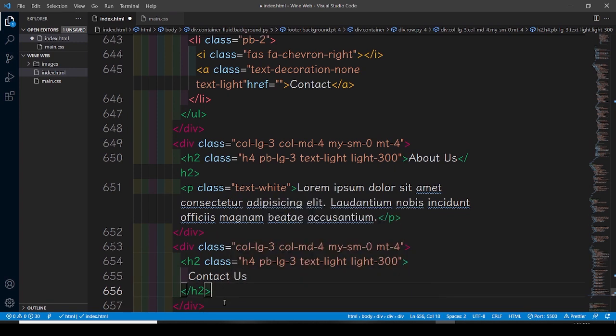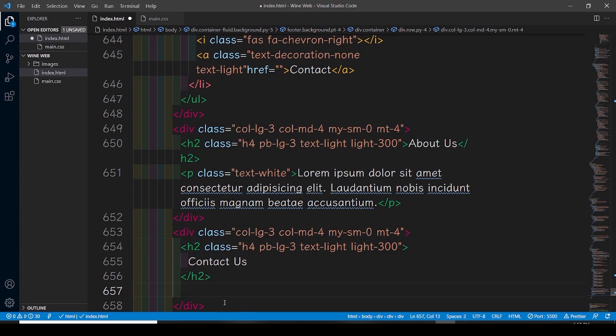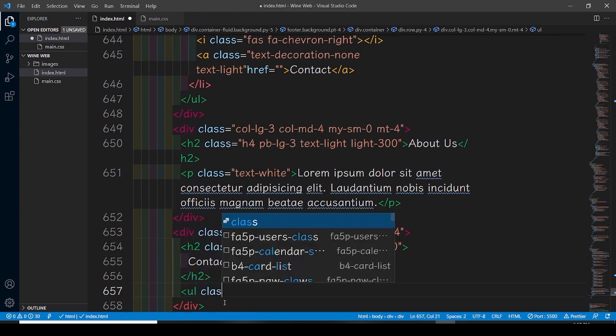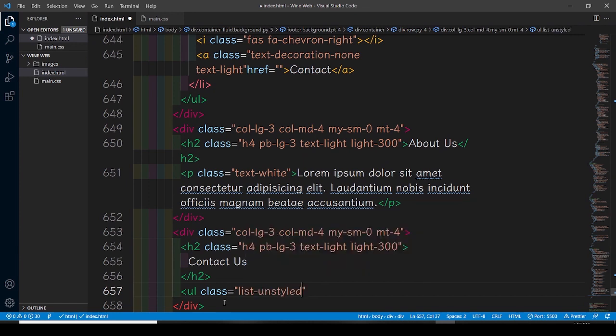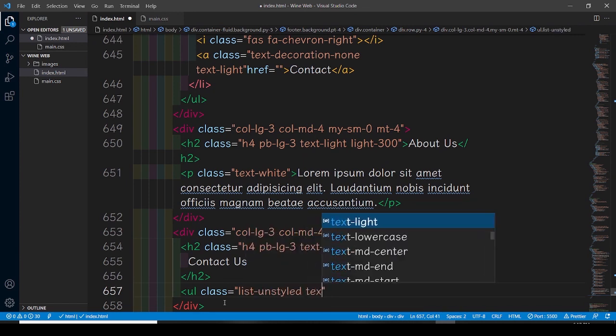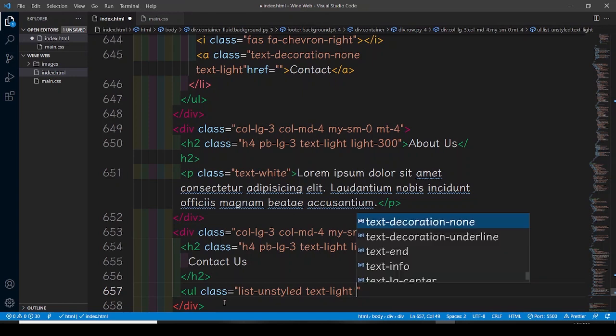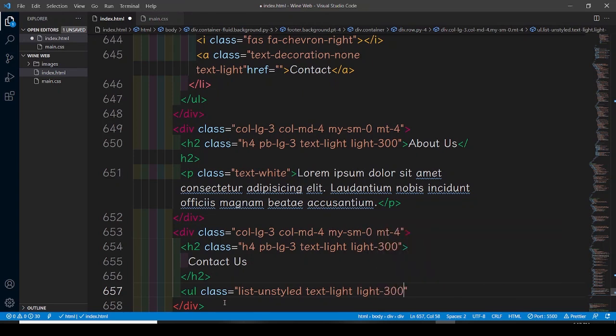and then after this let's have an unordered list, assigning it a class. Class is gonna be list-unstyled, and text-light, and light is gonna be 300. So weight, defining the weight.